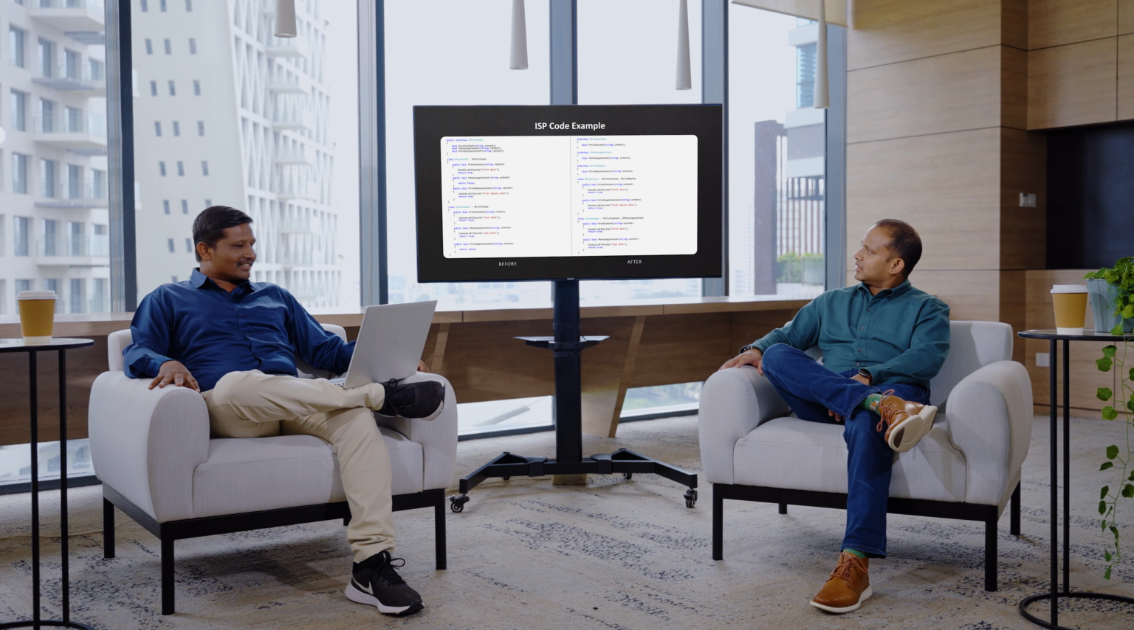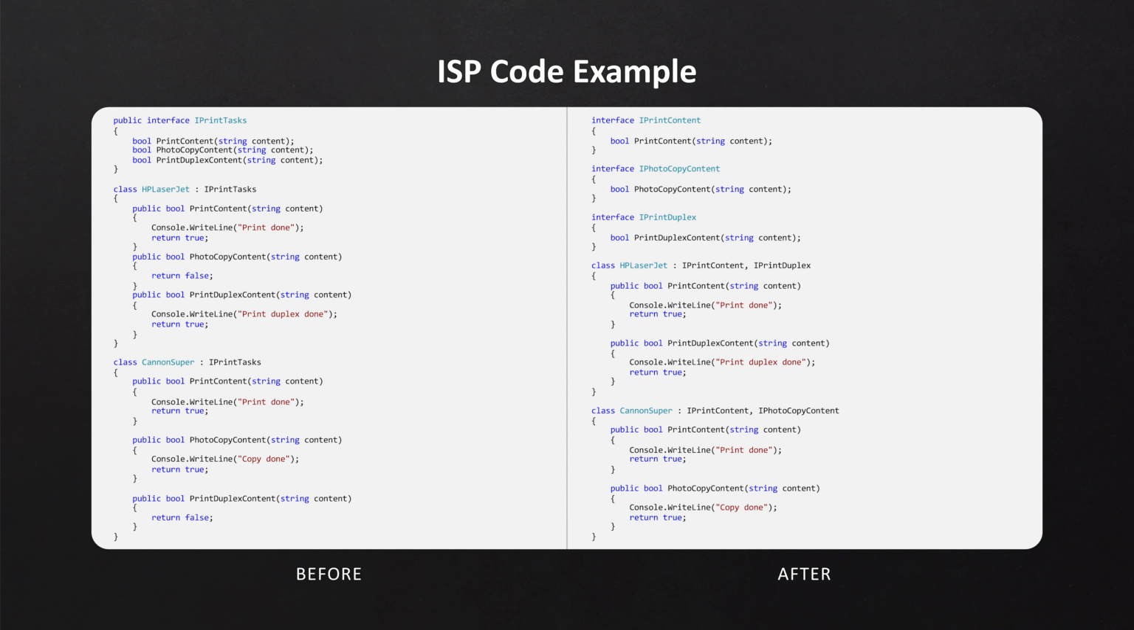On the screen, you can see that we have the print task interface which has three different operations. When you implement the interface in a class, we need to implement each and every method regardless of whether we need it or not. Yeah, I can see on the right you have created three separate interfaces. Now the developer can implement them as they wish. Yeah, and that helps to maintain clean code.